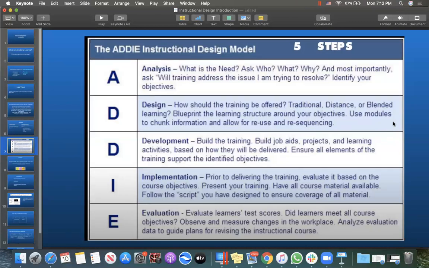The next stage is the development stage. This is when the training is being created. Different types of materials to represent the instructional design resources or material or product can be made at this stage. It can be building job aids, projects, and learning activities, and the focus on how they will be delivered. Ensure all elements of the training support the identified objectives.